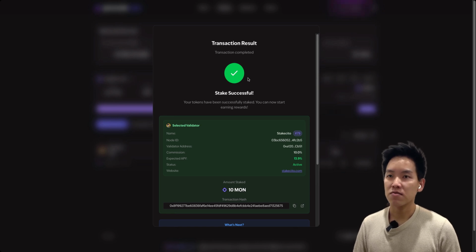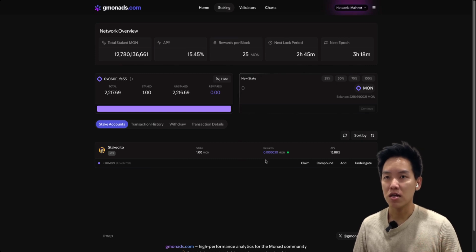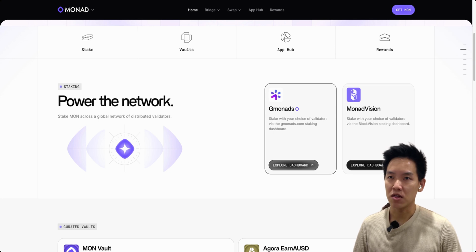The stake is successful. If you want to unstake your MON tokens, you need to click on undelegate, and you need to wait for one epoch from the time that you stake your token to the time that you can undelegate. That is about 5.5 hours. And it will take about 11 hours to unstake your token. After 11 hours, your MON will be fully liquid.